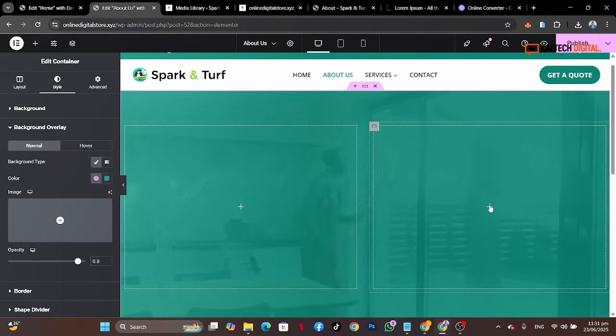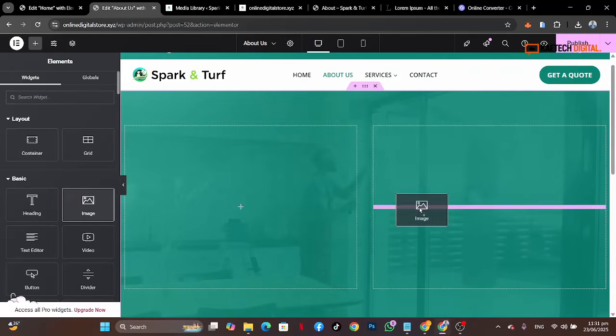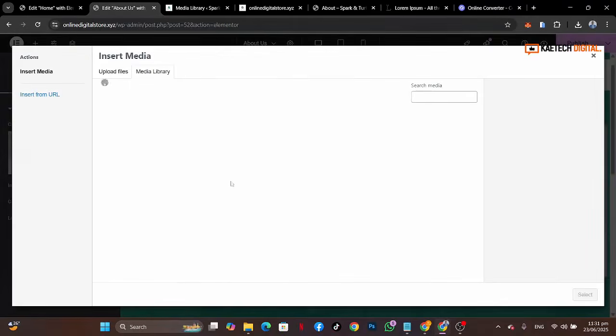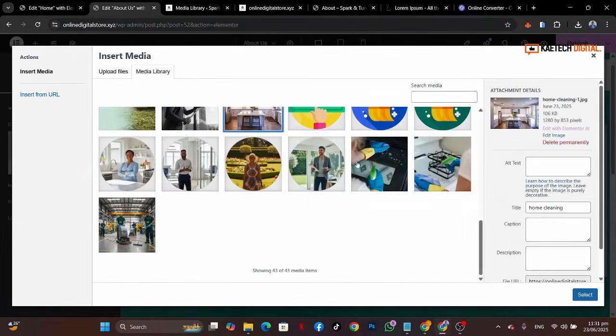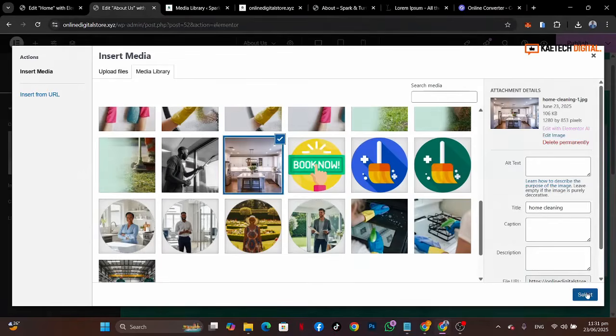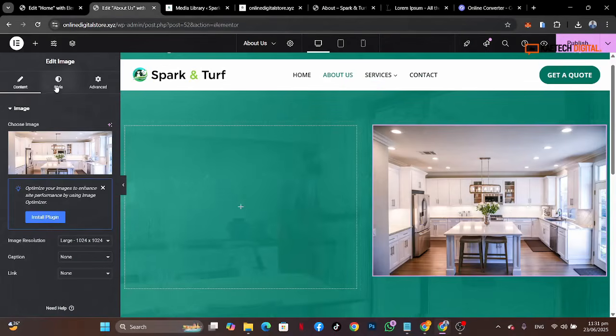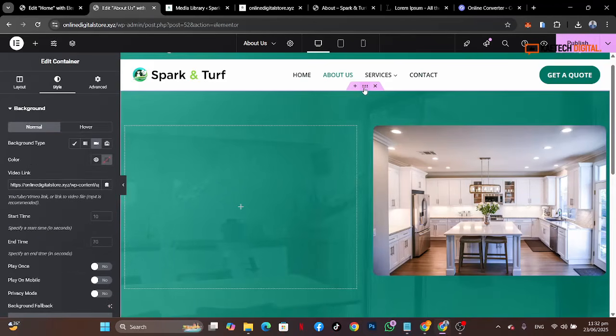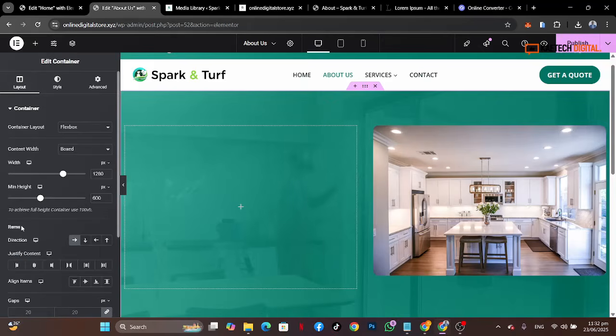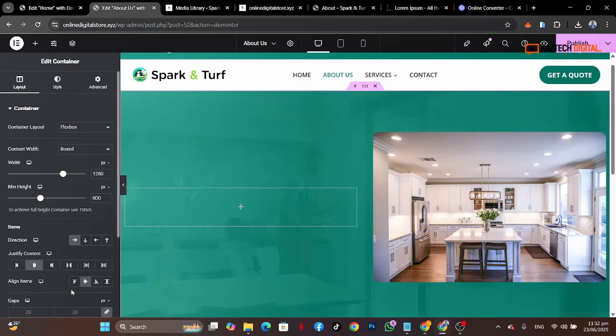Now over here, I'm going to click and add an image. I'm going to add this particular image over here. Click on it, and then I'll go to style. Make sure that I give it 100% width, and then border, I'll give it 14 over here. Now I'm going to click on the main container, go to layout, and then position everything at the center. So align items at the center, and justify content also at the center.